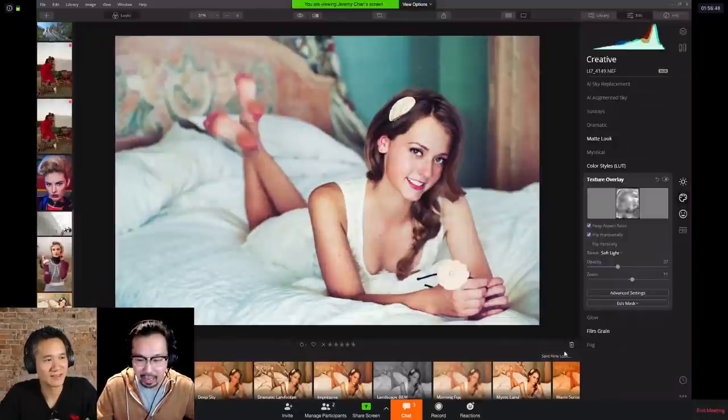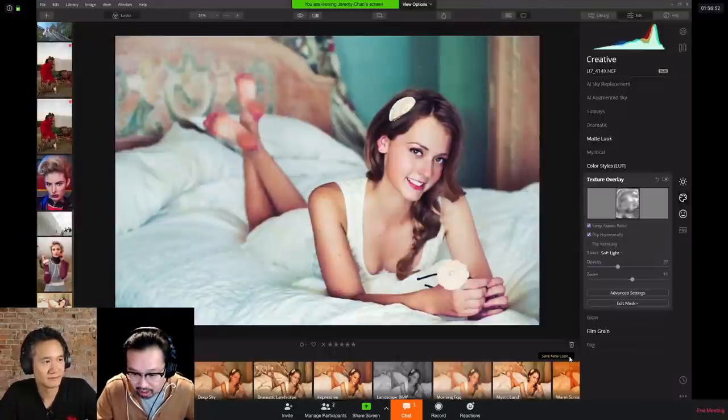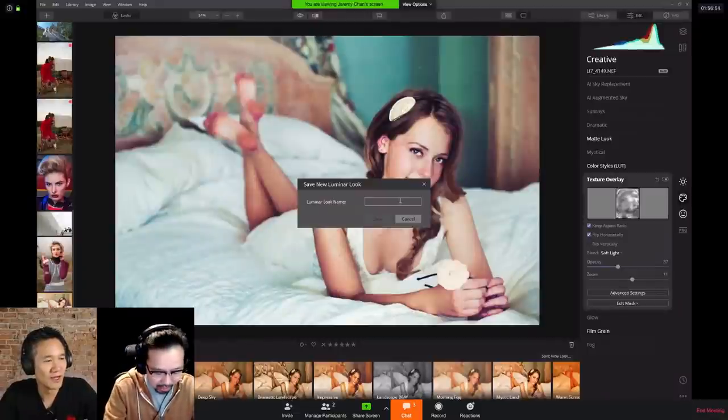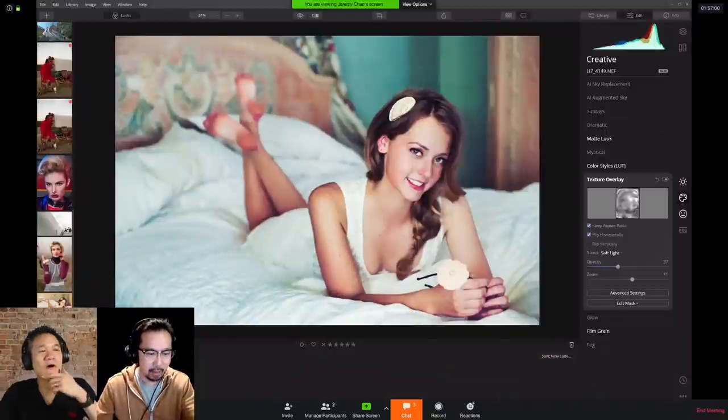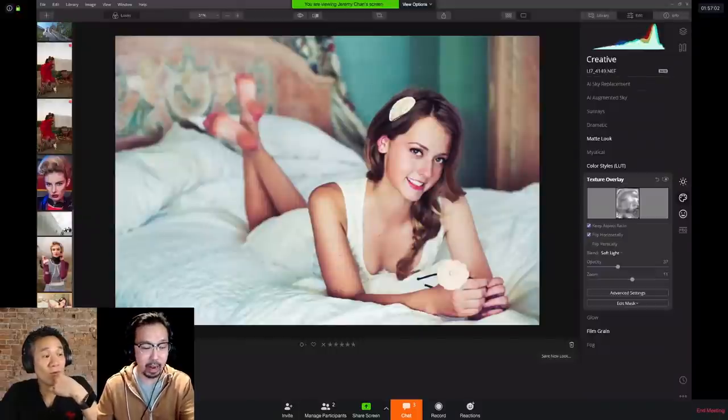So let's say I have fun with this look. I can actually go in here, see, save new look. I could give it a name and save it. So I have that look with me. So the next picture is similar. I want the same look.